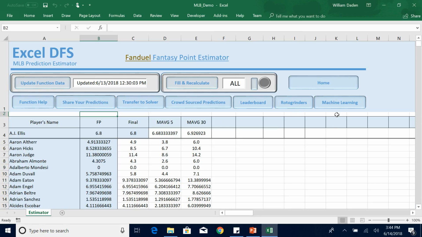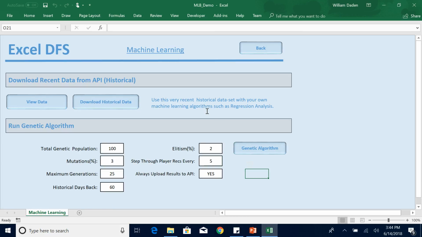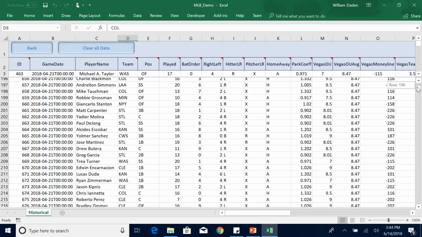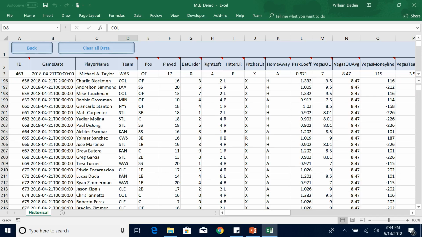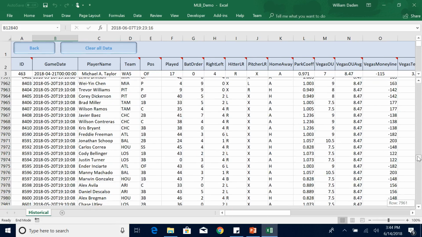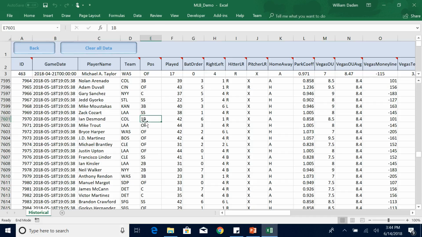So let's go to the estimator, go to machine learning. The historical data is updated every day, and it goes back about 60 or so days. I've already updated it. This takes a few seconds, so let's just view what comes downloaded from the API. Now, this is the data set. It starts around the 21st of April and goes all the way through to yesterday. So this is almost 13,000 records.